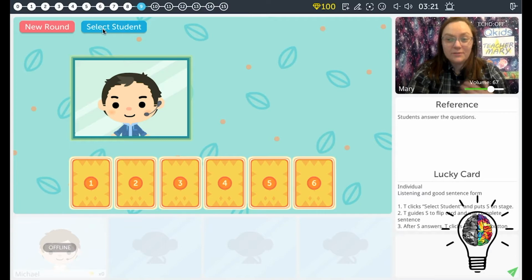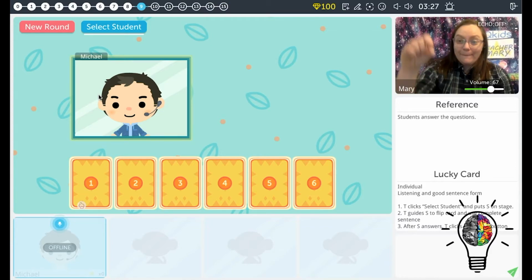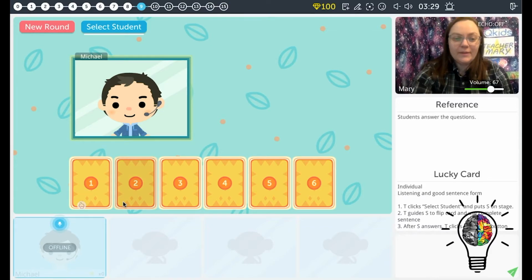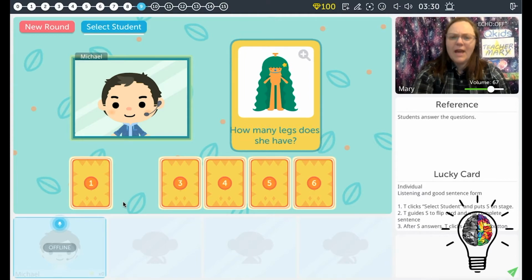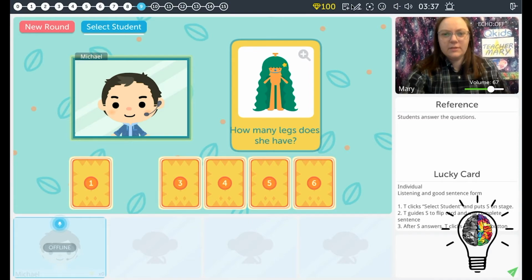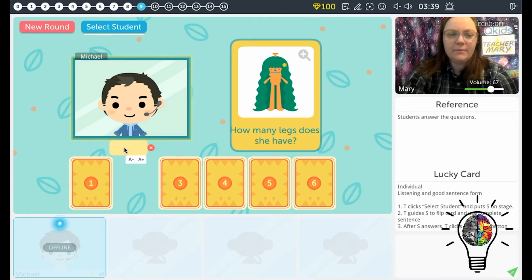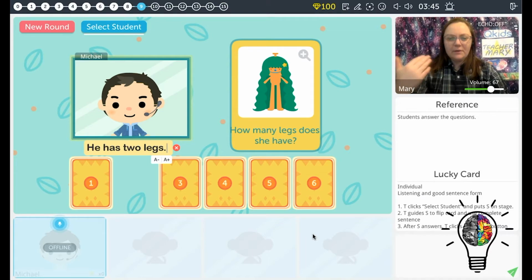This is where the student's going to go up on stage and get a little bit more engaged. So you select the student. You're only going to have 1 in there. And then pick a card. They pick a card. How many legs does he have? And this is where you can use the text board to help them out. He has 2 legs.